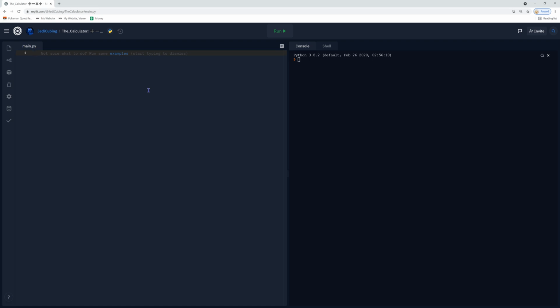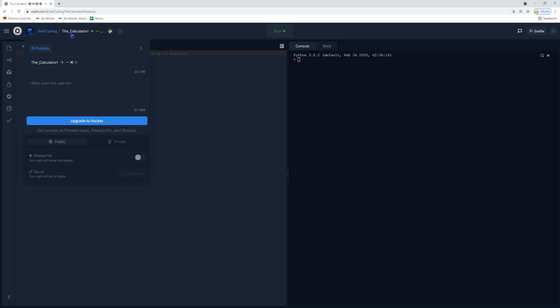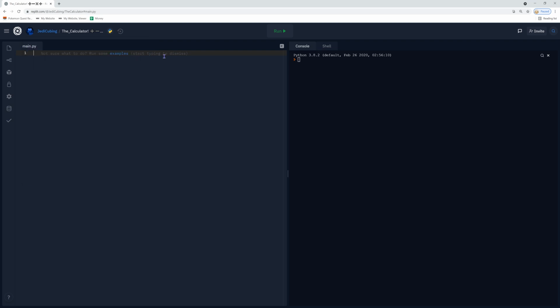Today we're not going to do as advanced a thing as last time when we made a snake game, which, if you're advanced, then I definitely encourage you to check that out. This is going to be more for the beginners and first project level. So today we're going to be making a calculator. As you can see, I've named mine the calculator and a bunch of stuff there.